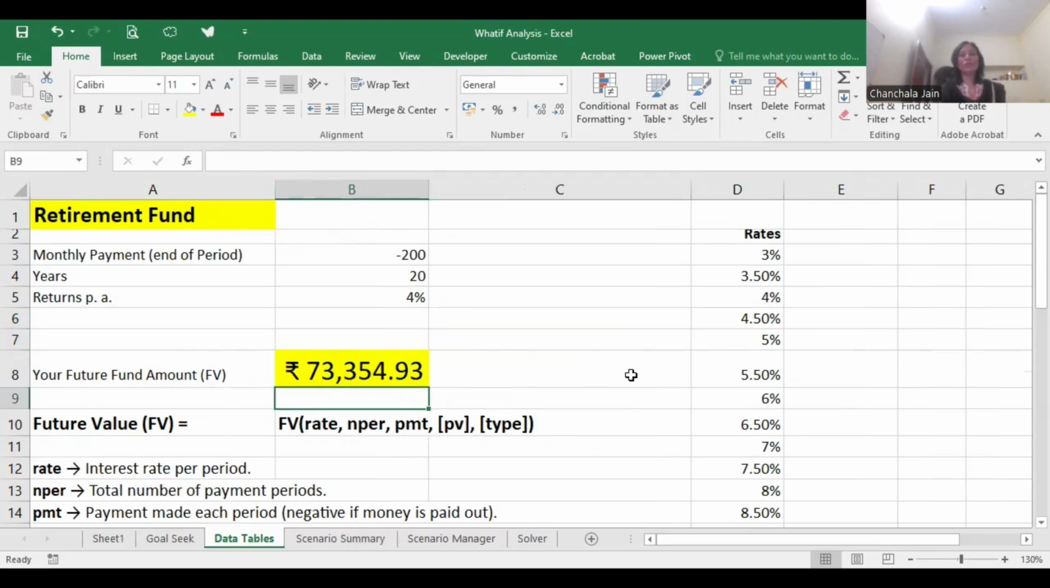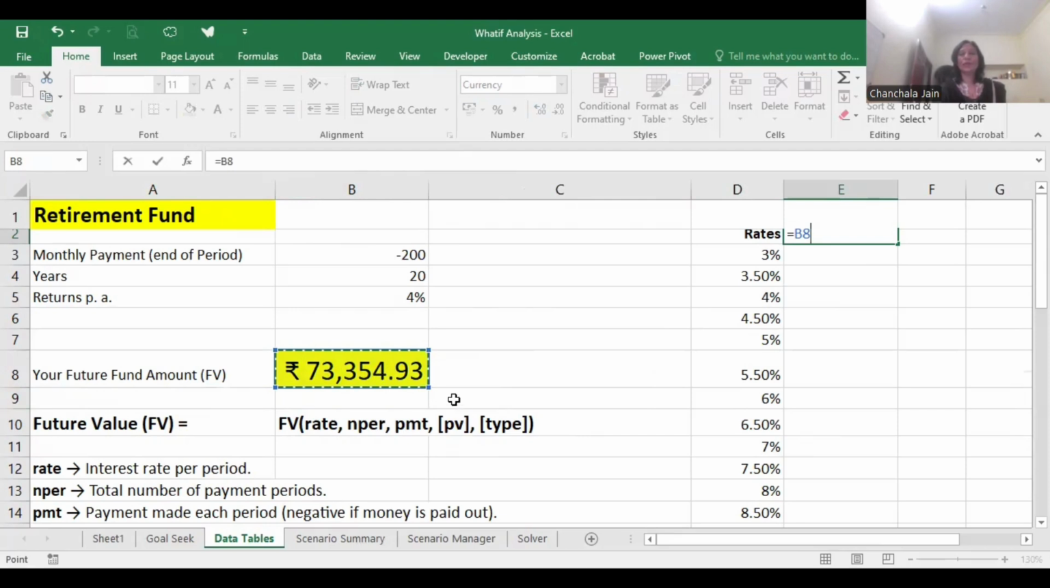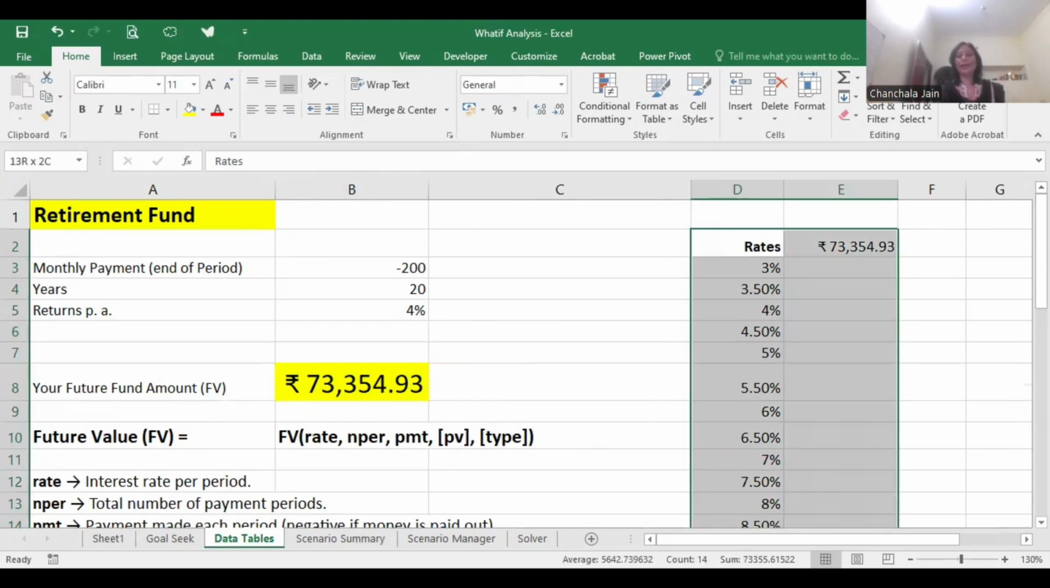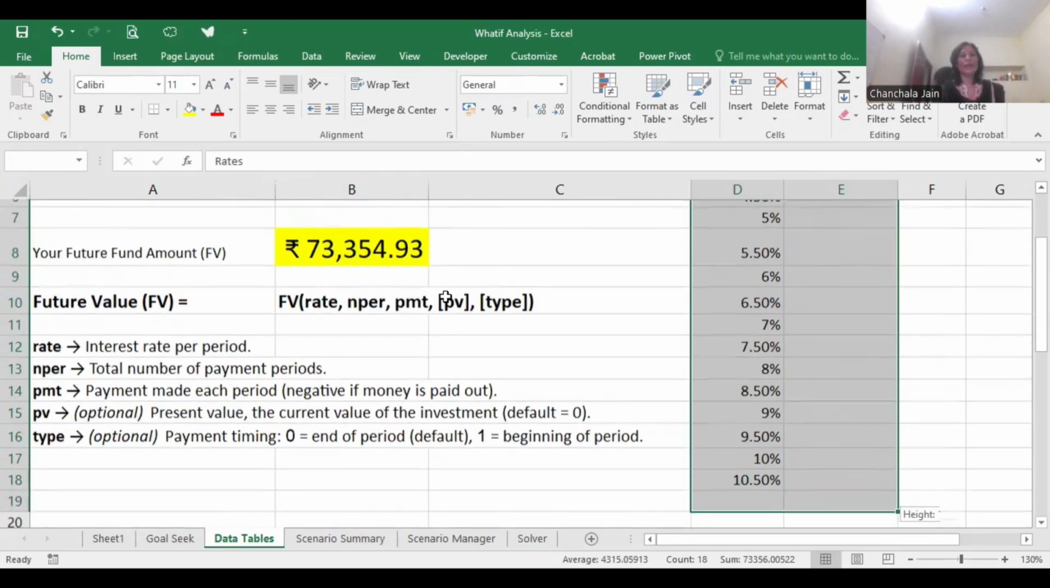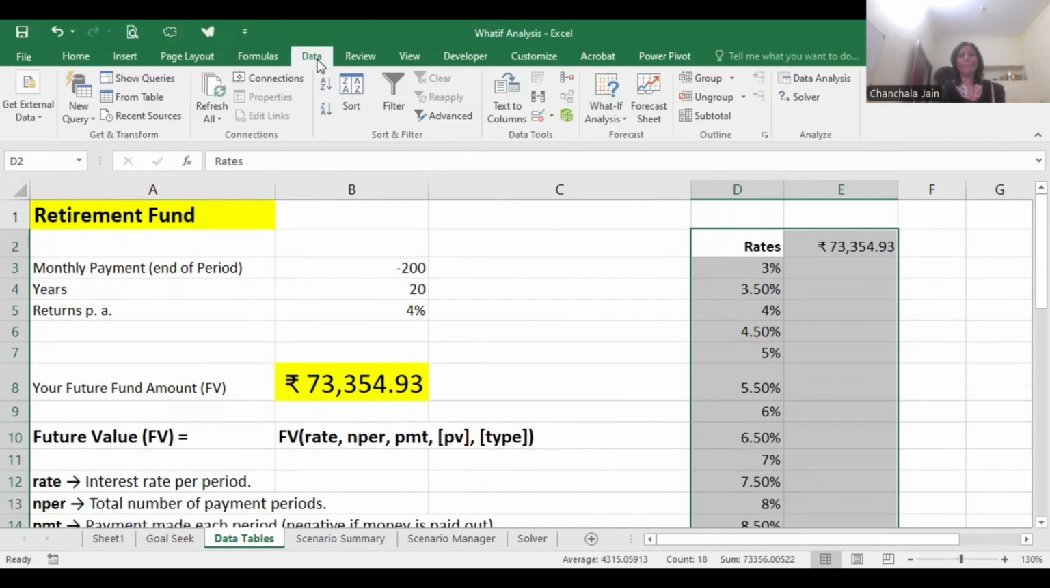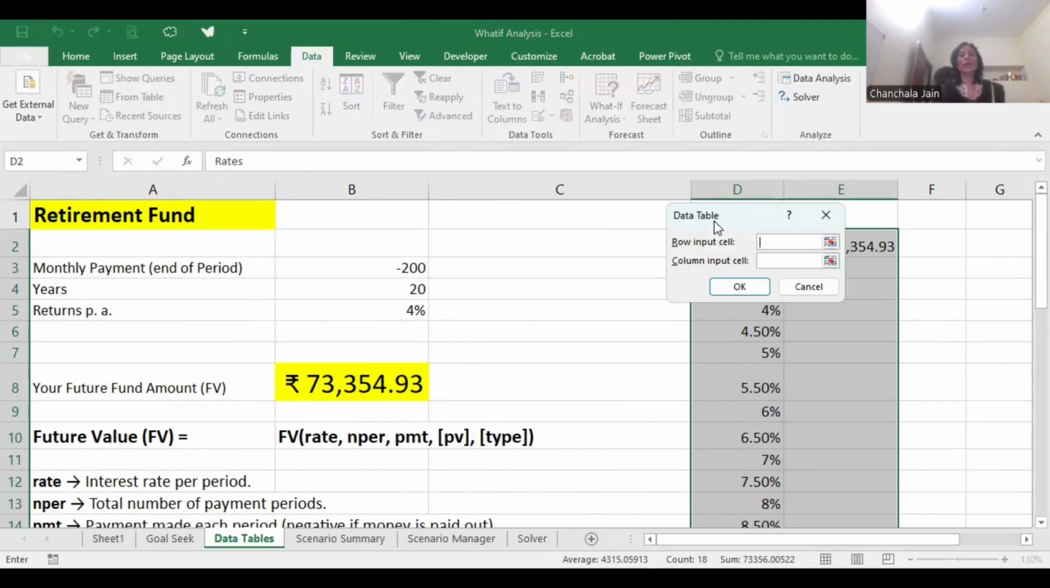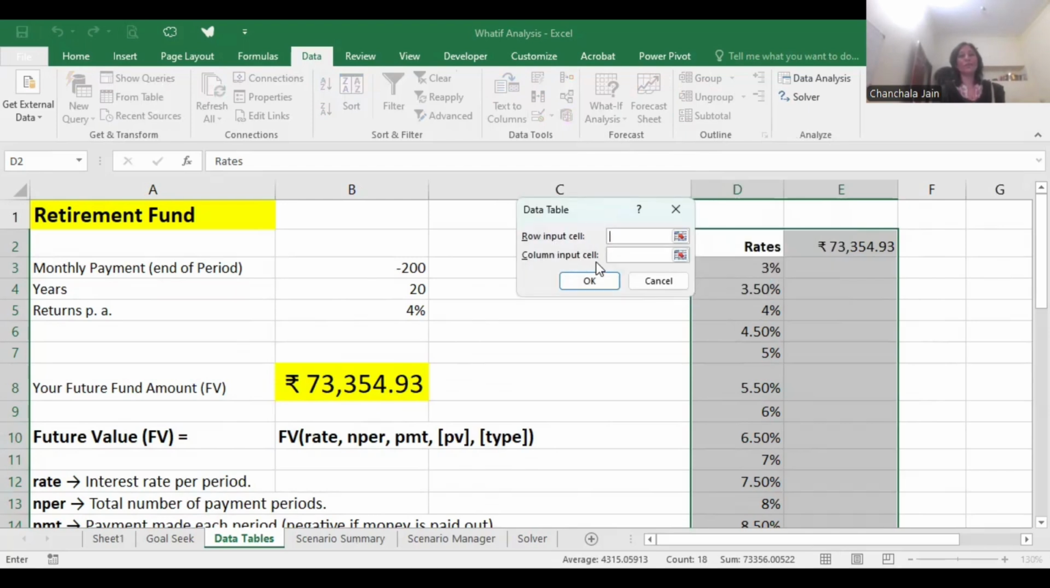Now, if I want to see the retirement fund at the various rates mentioned here in this D column, firstly, you need to copy here the formula which we have used. You can enter here. Now, you need to select the entire range first. Then you can go to the Data tab. Under Forecast, in the What-If Analysis drop down, we can find the Data Table. So here a small dialog box appears. There we can find the row input cell and the column input cell.